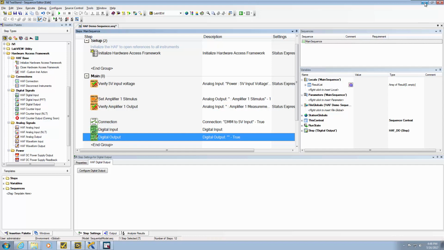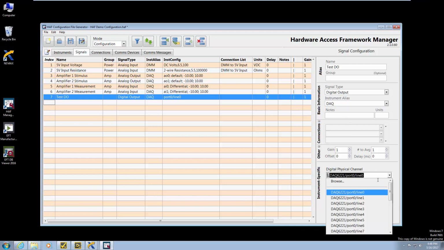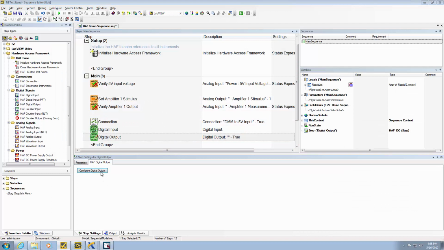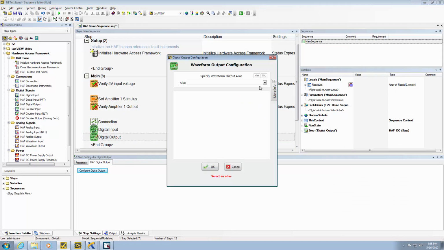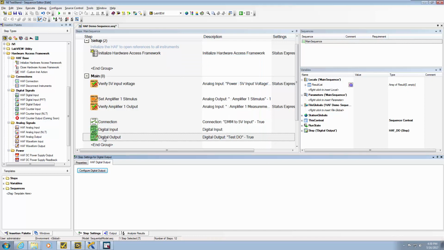If I go to the Hardware Access Framework Manager, I can create a digital output step type. We'll call it test.do. Choose the digital output signal type, point it to our data acquisition card, and you'll notice that we now have digital output information that is specific to the data acquisition card. I'll choose port 0 line 3 and save the file. When I return to TestStand, I can now click on our digital output step type and select our new alias, test.do. I can make sure it's on or off as desired by the test sequence and hit OK.